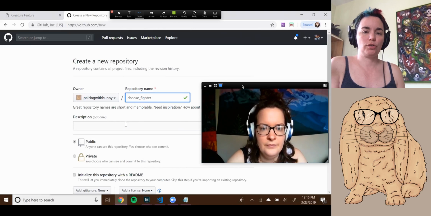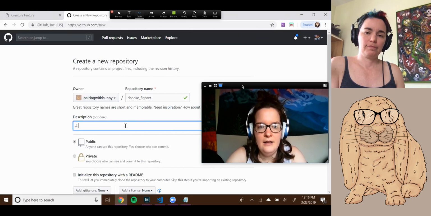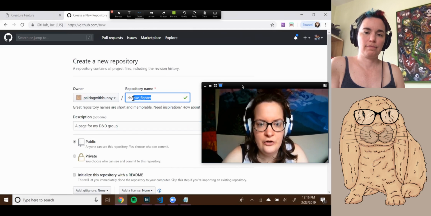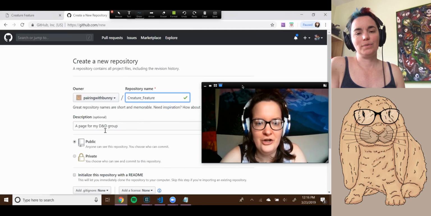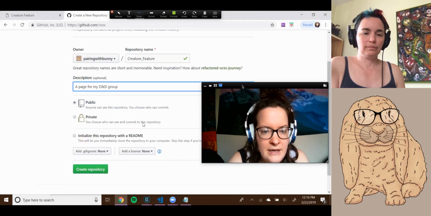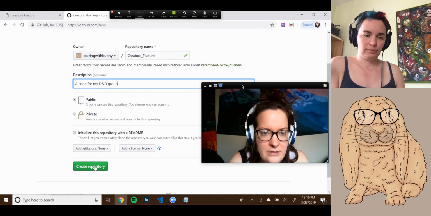Choose fighter. A page for my D&D group. Actually, wait, now I'm going to call this creature feature, because that's the name of our D&D group. We call it creature features since we're all creatures. Okay. Public, anyone can see it. I don't have a readme for it. Okay, let's go.